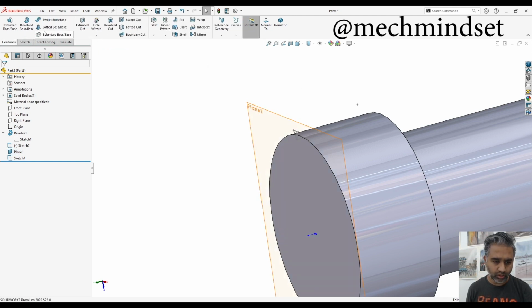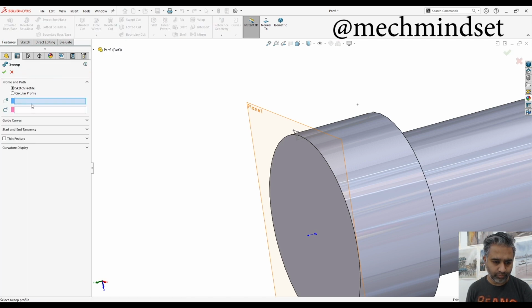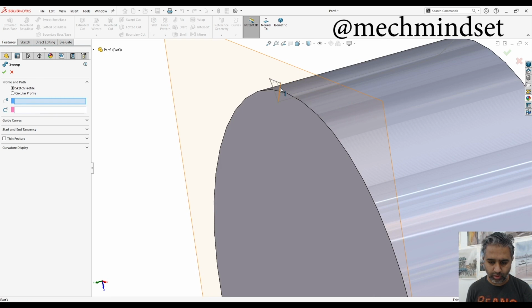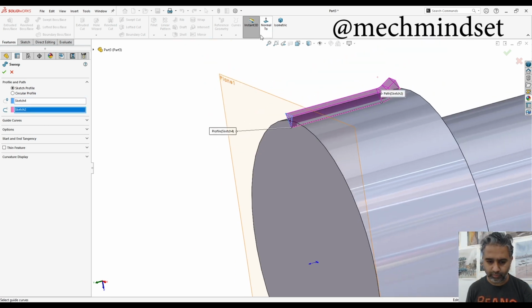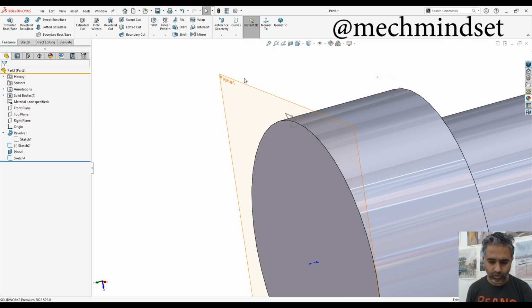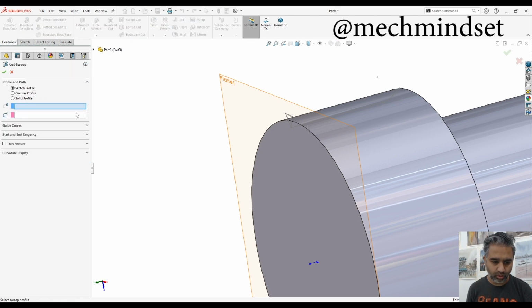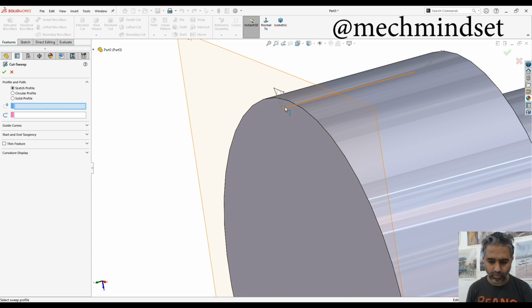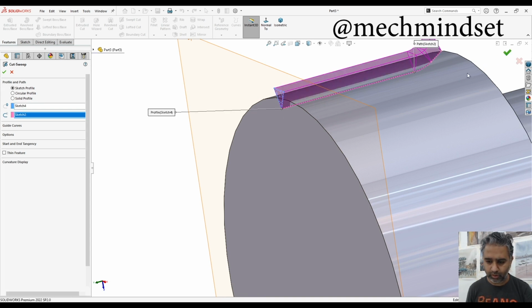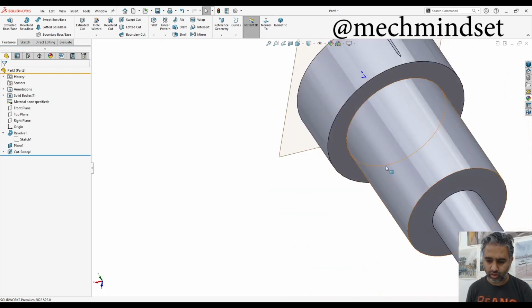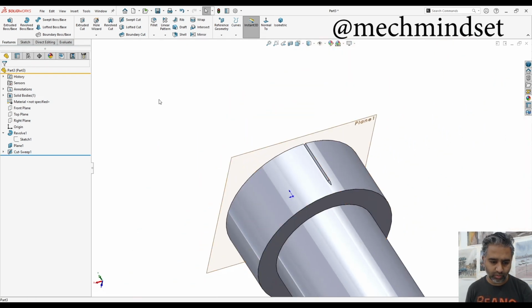So feature, sweep, that's the profile, and that's the path. But we don't need additions, so sorry, we should be picking cut sweep. So that's the profile, and that's the path. Let's see if it's too big or too small. No, that's fine.